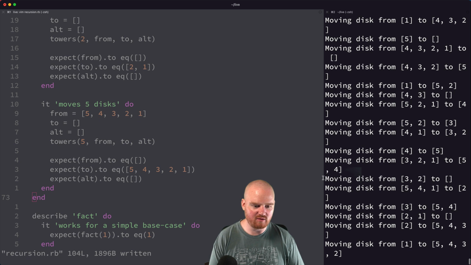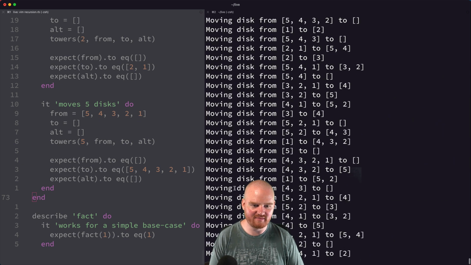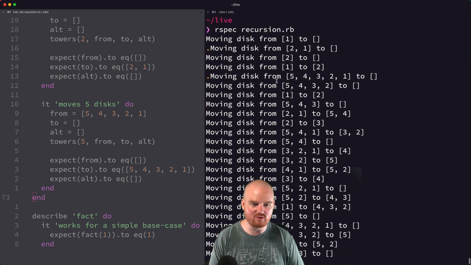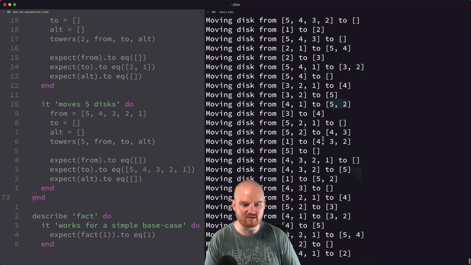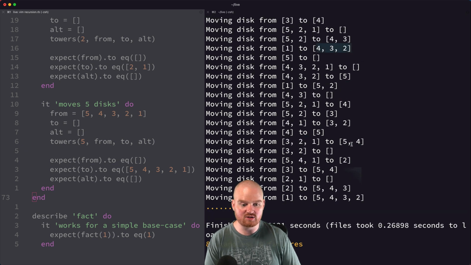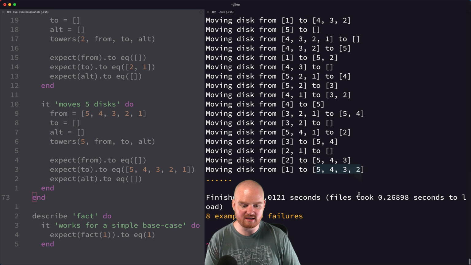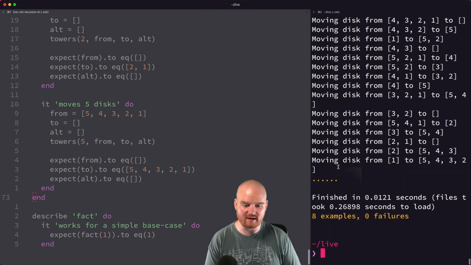Okay, so let's take a look at this output here. It's a little bit hard to read, but we do start with 5, 4, 3, 2, 1, and we're moving it to the 2. What we want to do as we're looking at this output is ensure that they're always in descending order. All of the arrays are in descending order because our constraint is that we should never be able to put a bigger disk on top of a smaller disk. And so it looks like it's actually working totally as expected in that it passes.